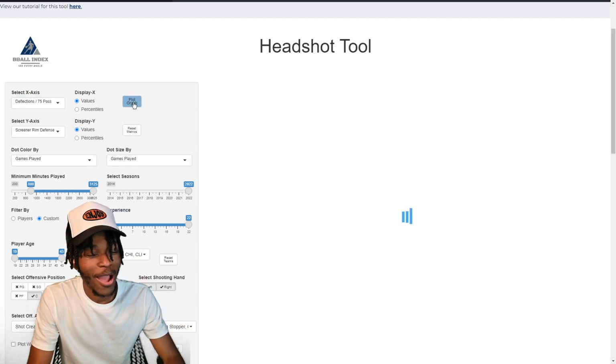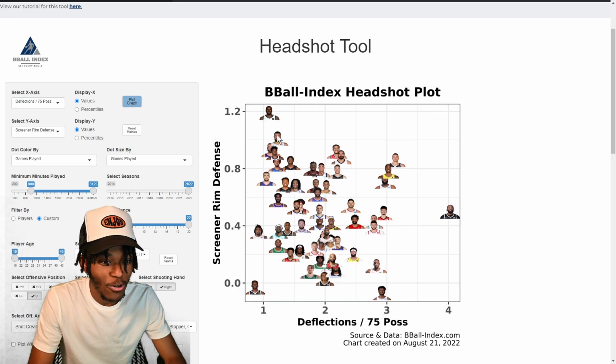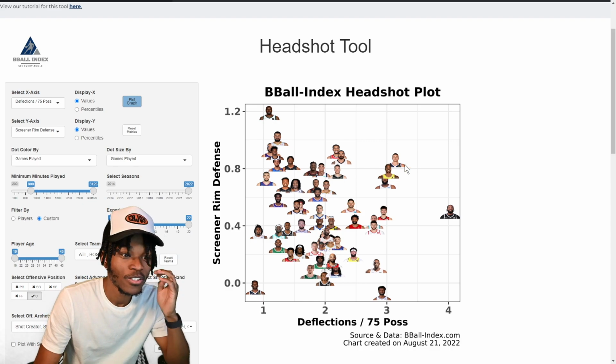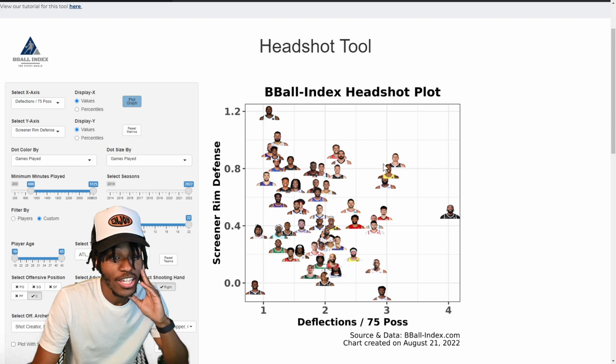Oh, wait. I think I might have found the deflections. Right? Nikola Jokic gets a lot of deflections per game, doesn't he? The answer is yeah. Out of all of these, he looks like the best defensive player here, right? Screener rim defense, he's at an 8. And he's also getting the most deflections. High right is where you want to be right now. Simple. We made Jokic a really good defender.